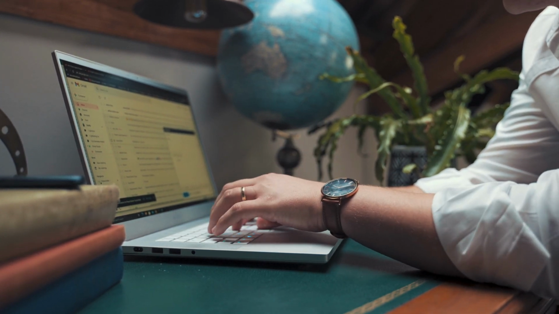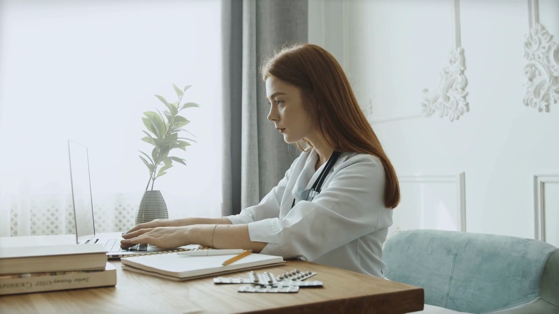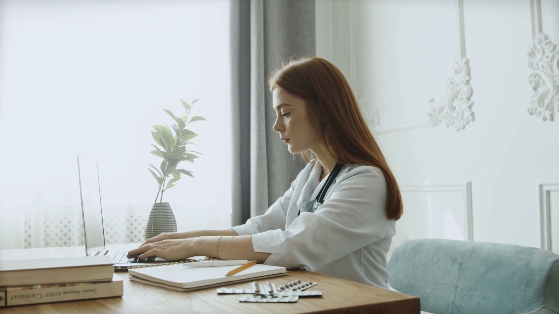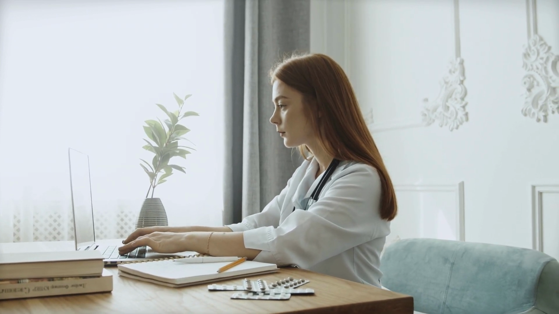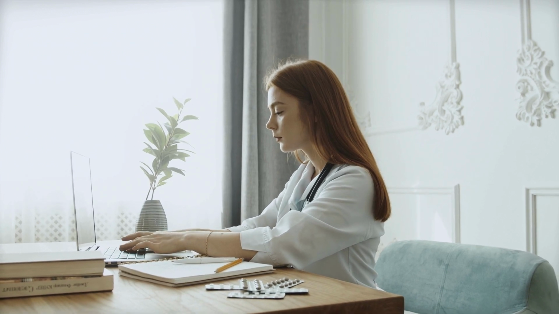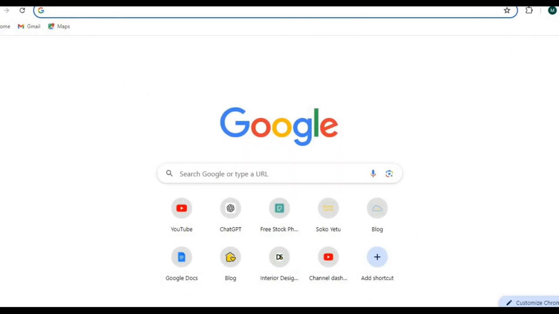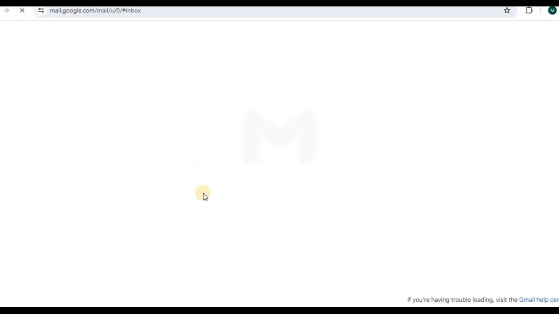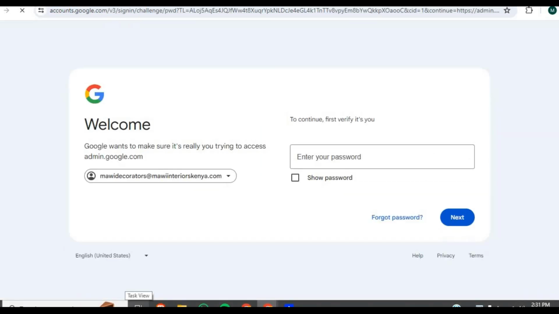Today we will discuss an essential topic for every entrepreneur: how to create a business email for free. A professional business email helps build trust with your customers and shows that your business is serious and well organized. You might think setting up a business email is complicated or expensive, but it's actually easier than you might think. We'll guide you through the steps to create a business email without spending any money. This will help you look professional and stay connected with your customers.